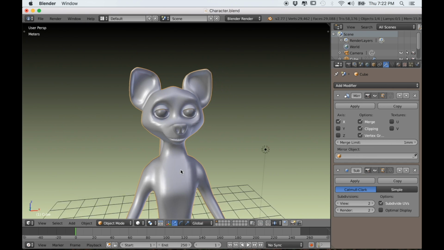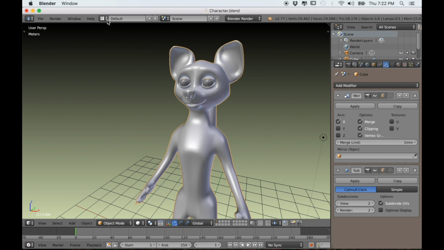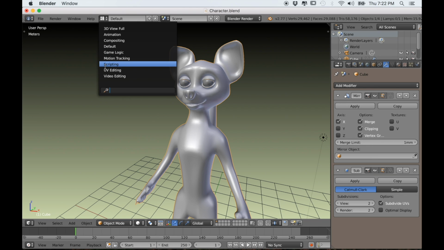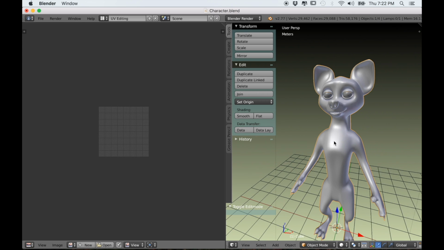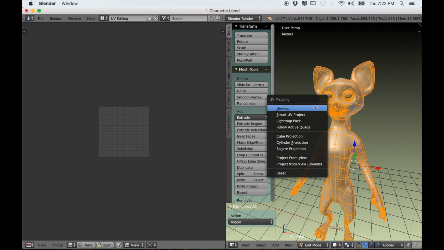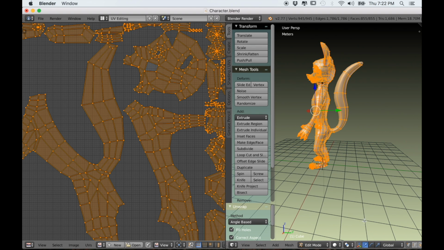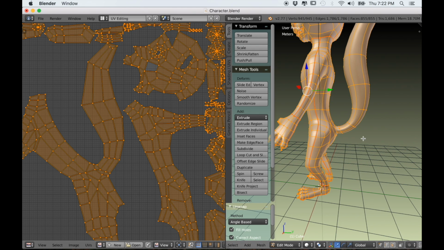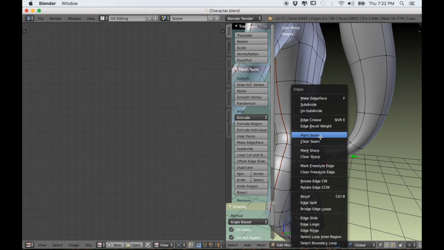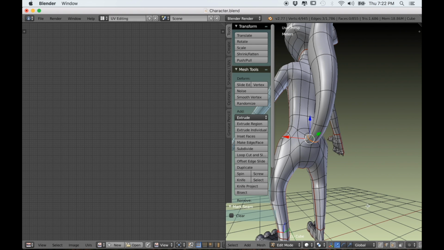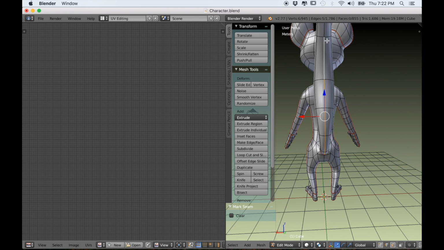Alright, so I think I'm going to do a test unwrap now, just to make sure that there's no weird stretching or that I missed any seams. So I'll come up here and switch to my UV editing window. And in edit mode, I'll just select everything and then type U and choose unwrap. And immediately I see that I didn't put a seam for the tail. So I can just do that really easily. I'll select this loop where the tail meets the body, Control E, mark seam, and then I'll just do one right up the back, just to split the tail into two different parts.